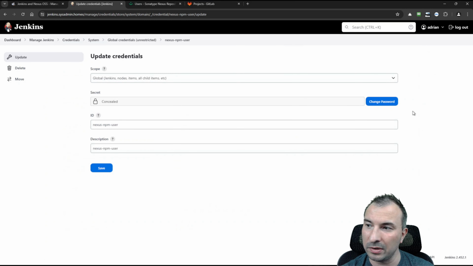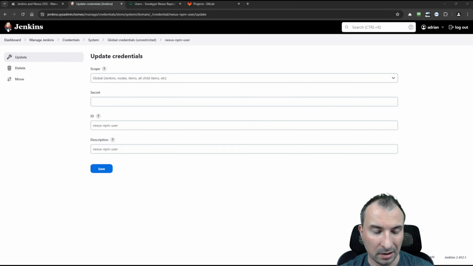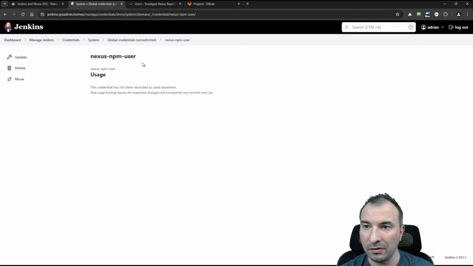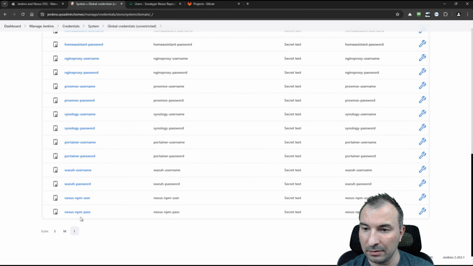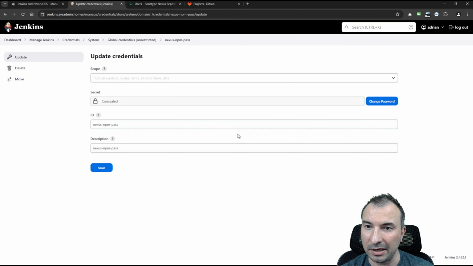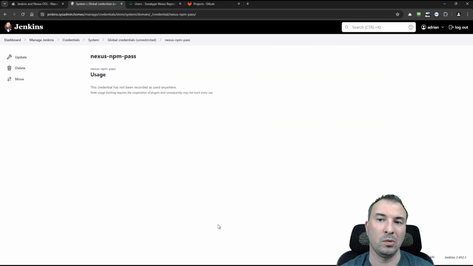If you want to modify the user, change this password, right? So npm user, and you can provide npm user here like that. Save it, and the same situation if you want to change the password, go back to global credentials unrestricted, scroll down, select the Nexus npm pass, and there's an option update. So it depends on where you will click it here, but there is an option to change the password, so you can get rid of this and provide it here. So this is the way we can work. So we can always update the password if we will decide to change it. There is no problem with it.